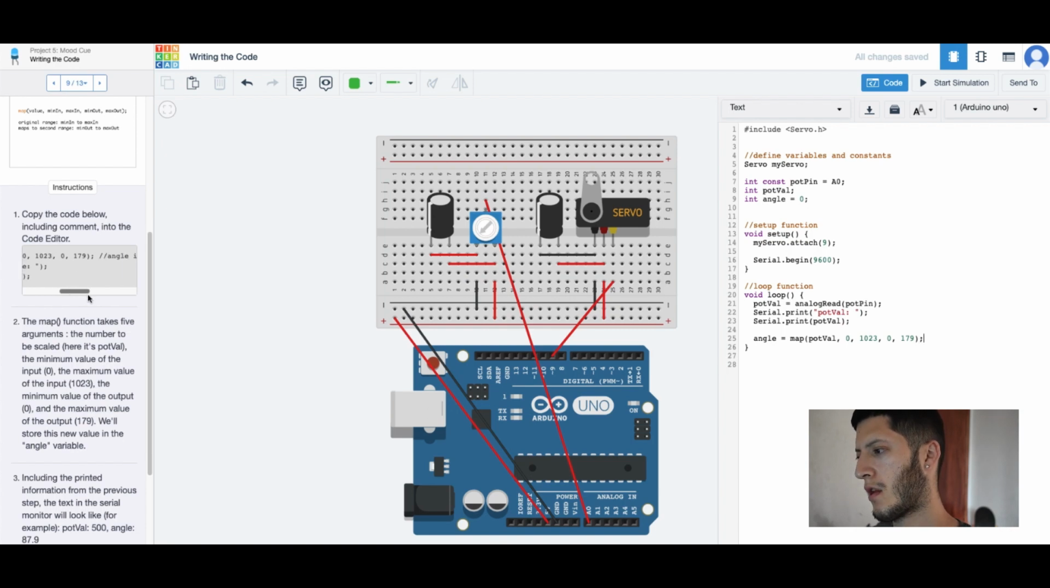What is that? Angle is the pot value rescaled. Oh, okay. So that range is rescaled to this range. Okay, also 180 degrees. That makes sense. Print angle. And lastly, we're going to print, but we're going to add a new line. That way we can go on to the next one.